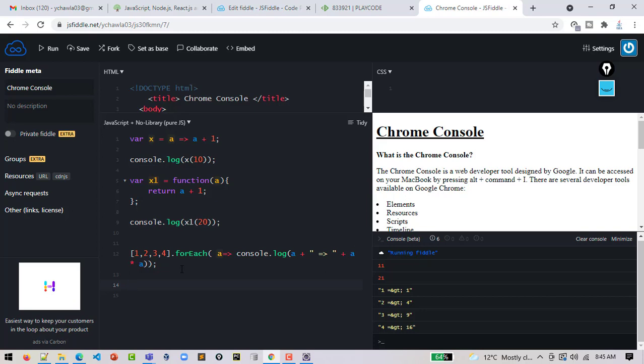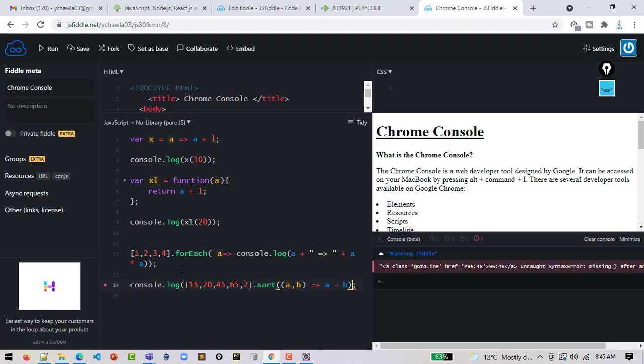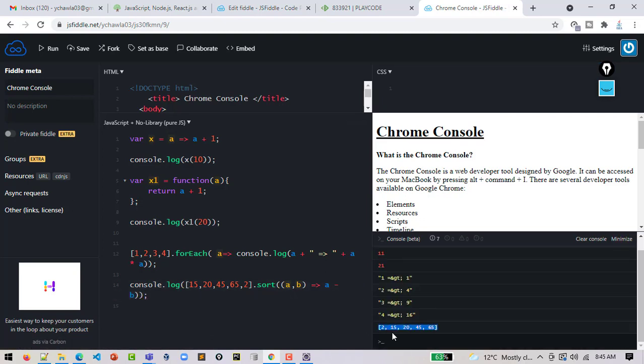So now one last thing, let's say I have got 15, 20, 45, 65, 2, and I want to sort them, right? So I thought of using an arrow function that I will be giving you two parameters, a comma b or x comma y, and a minus b will help you to sort this entire array. Right, now if I put this entire thing in console log, you see it has sorted the same for us: 2, 15, 20, 45, 65.